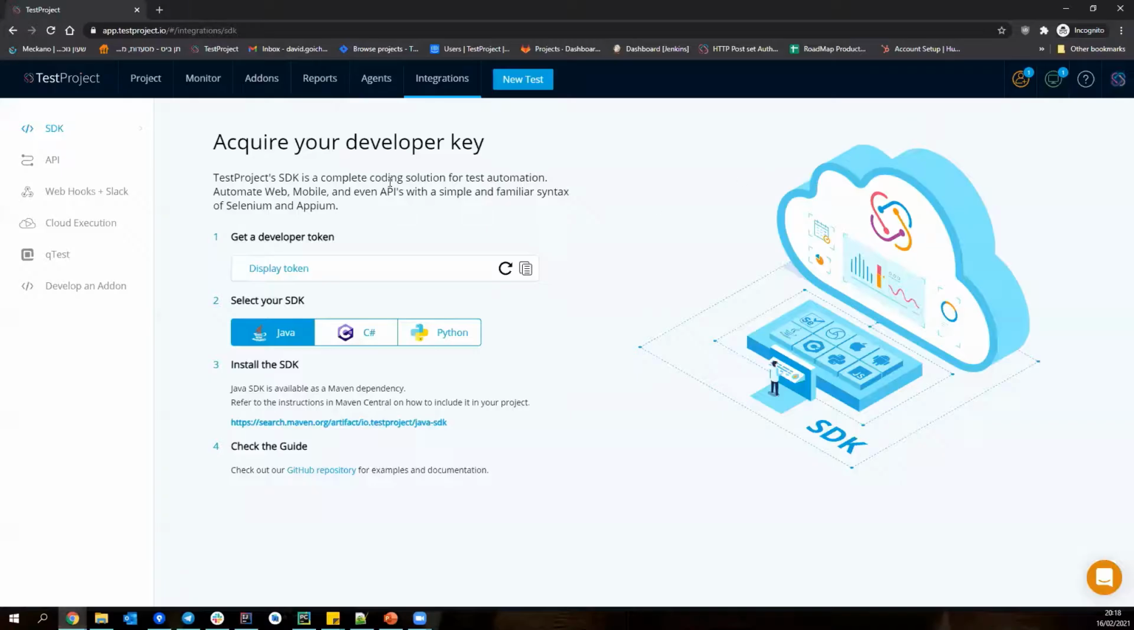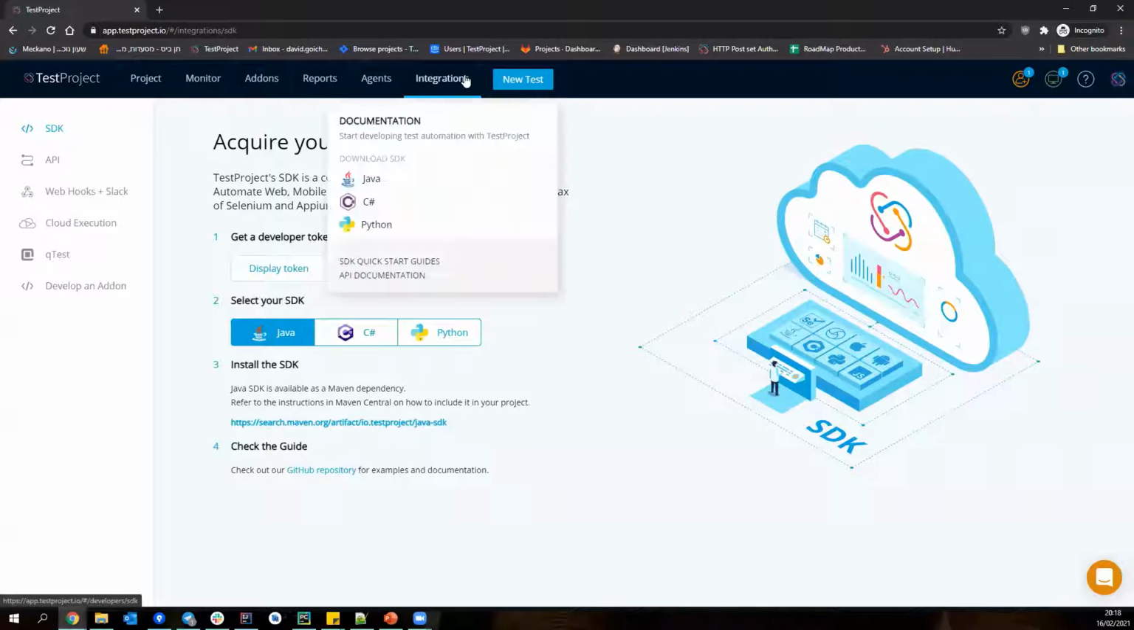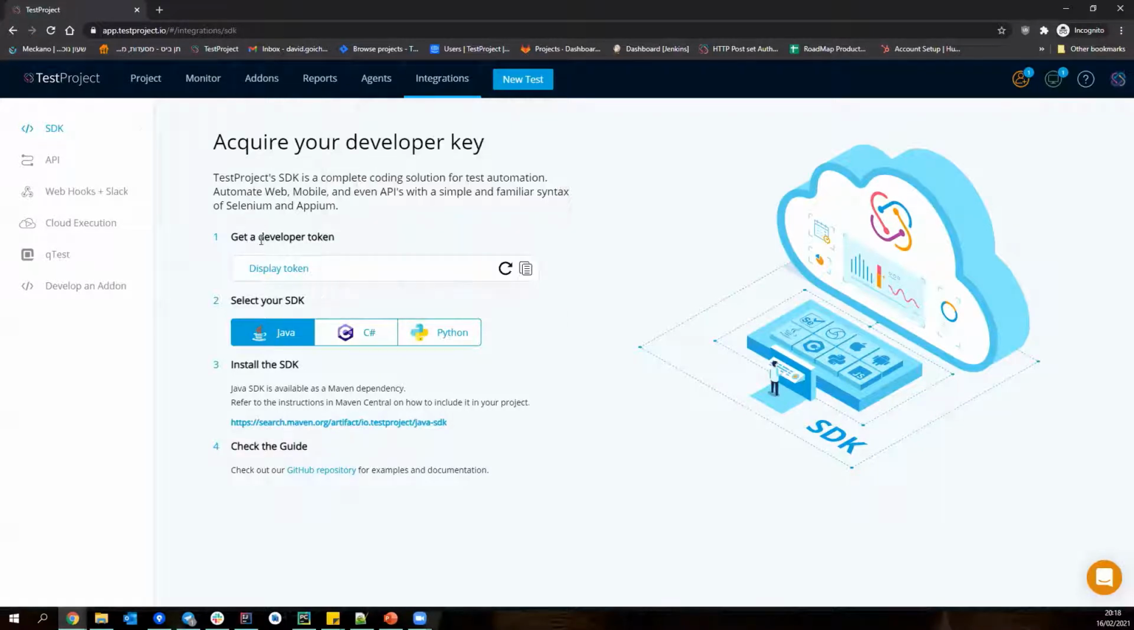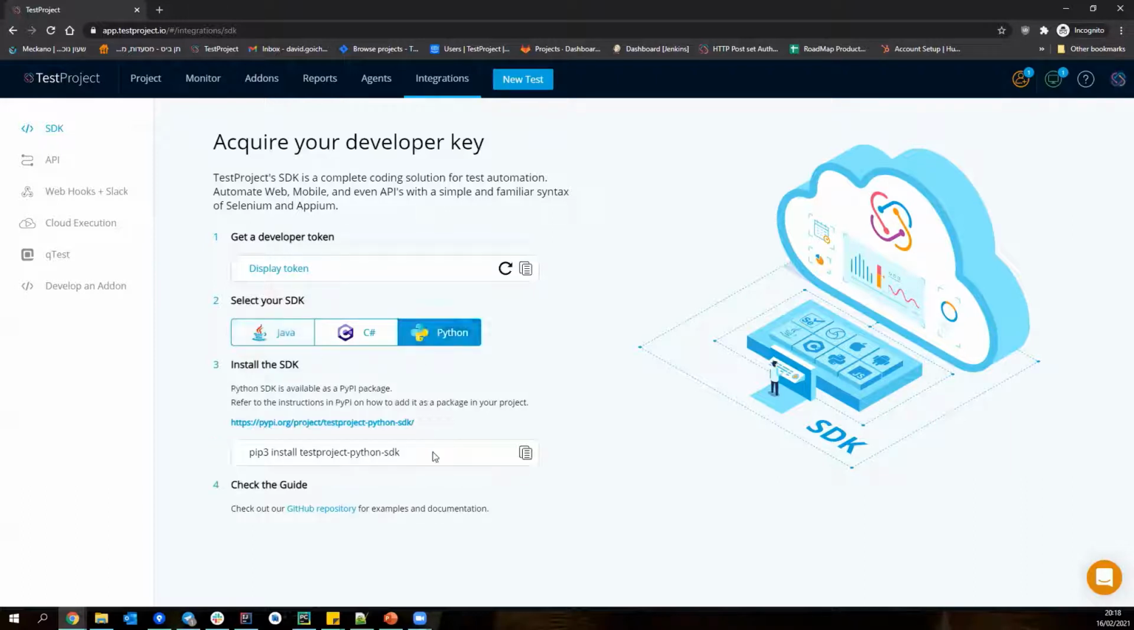Let's head to the TestProject platform. In the integration section, you can get your developer token, which we will cover later on, and you can find how to install the SDKs. For Java, you can install the Java OpenSDK. For Python, you can install the Python OpenSDK using the following pip command. The Python OpenSDK is available as a PyPI package.